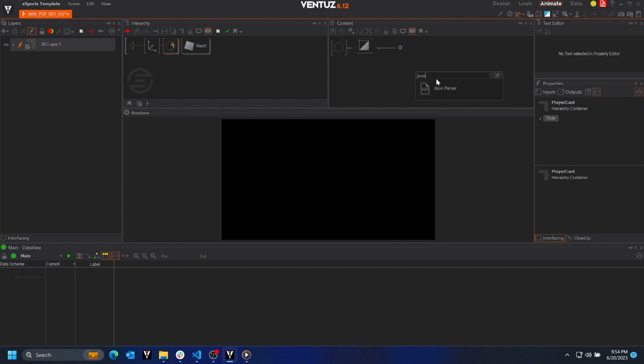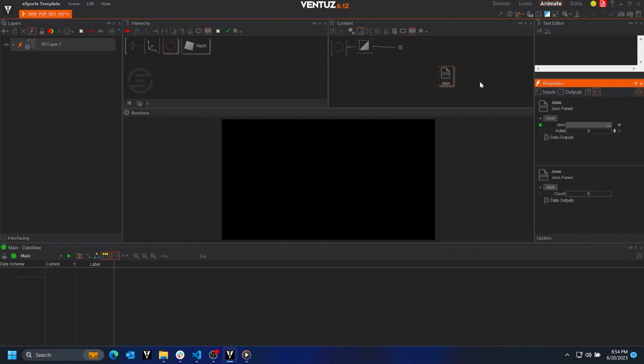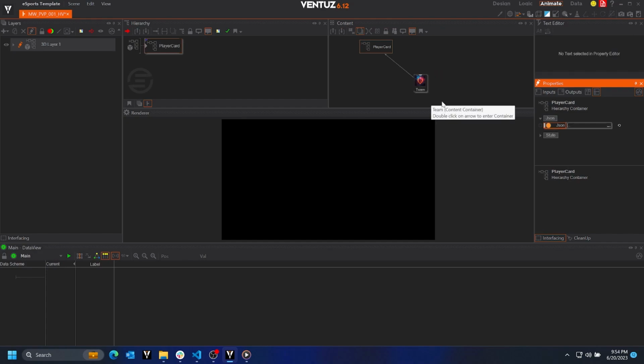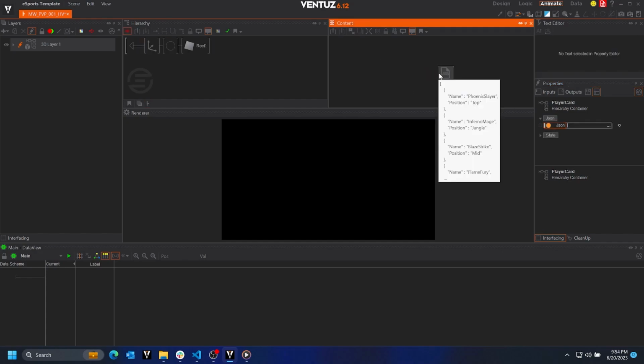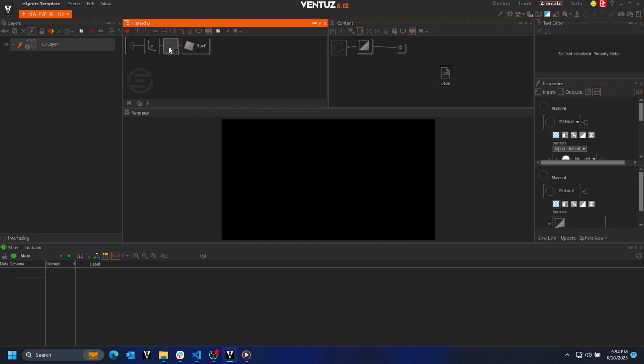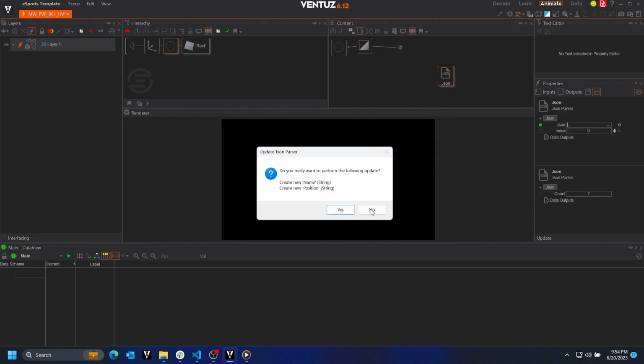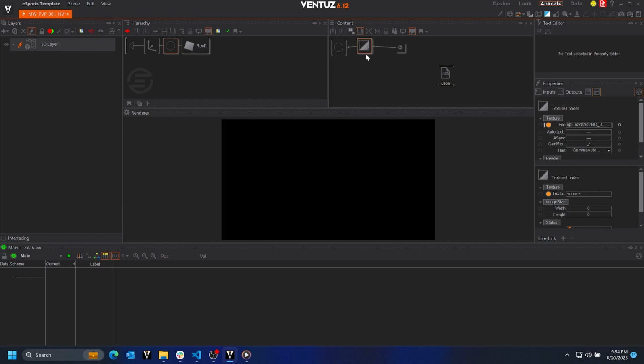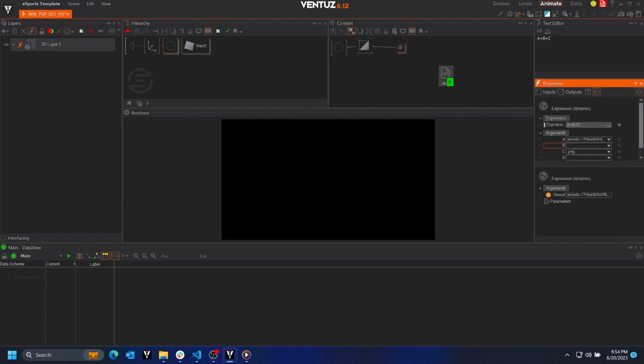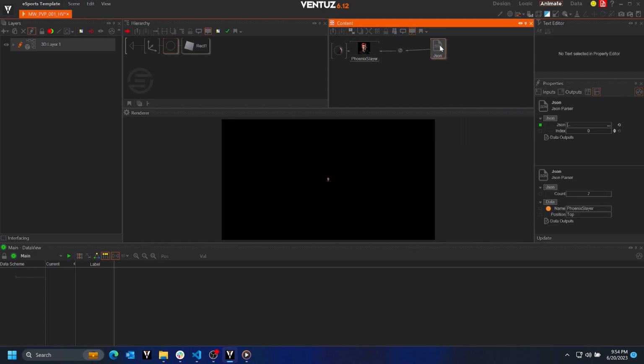Let's add a JSON parser here and expose it. Let's hop out of our container real quick and plug it into the players array from our teams container. Jump back into the player card, select the JSON parser, and press update. Next, select your material in the hierarchy, and then select your string expression. Drag B so that it inherits from the name. Now, when we change the index of our JSON, we can change what player is being displayed.